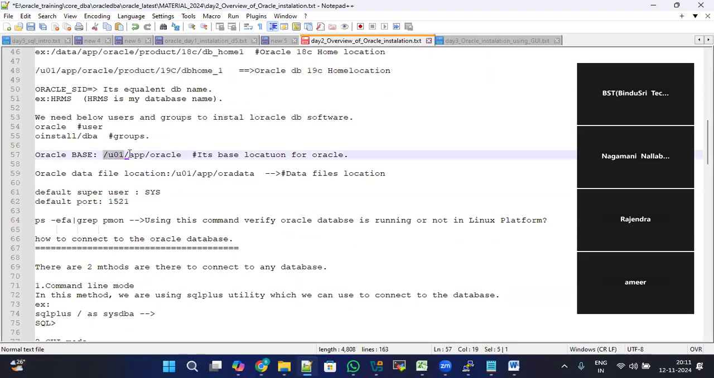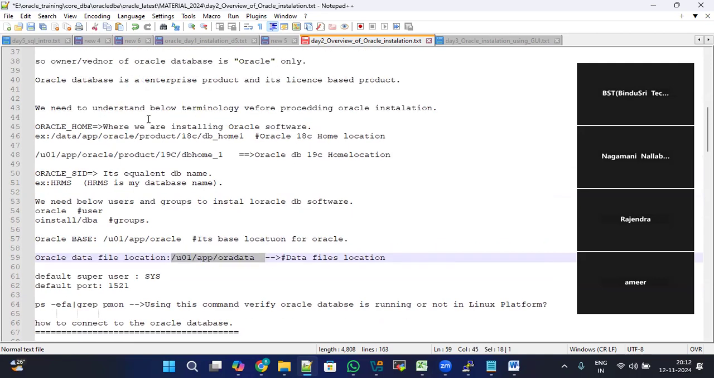There is also an Oracle base. If you want to install multiple versions, we require a base. /u01/app/oracle is the base location. Once you install the Oracle database, the data files will be created somewhere, in the default data files location. This is /u01/app/oradata. Oradata means default data files will be created inside this location. It's created automatically. We just have to create the home location.